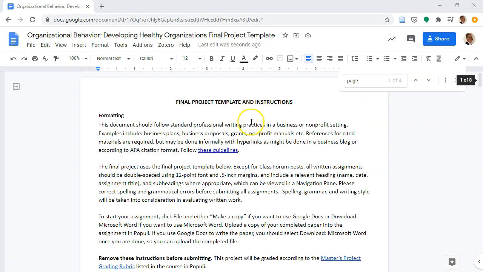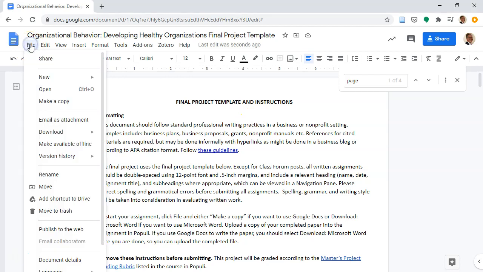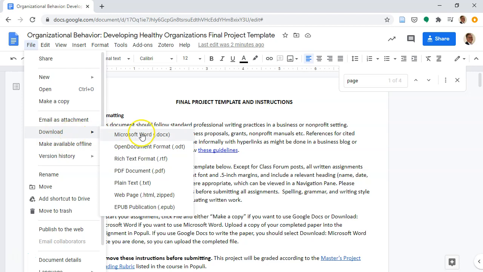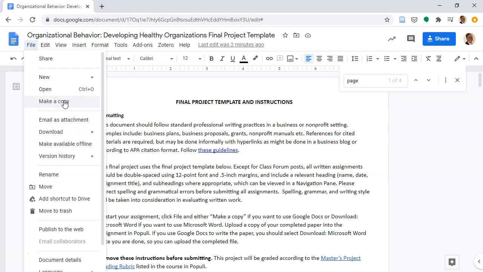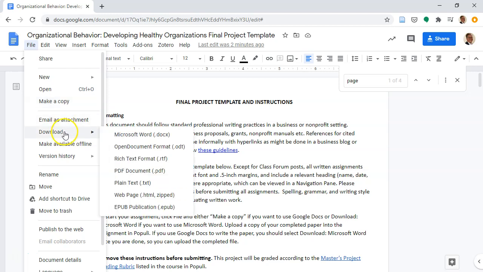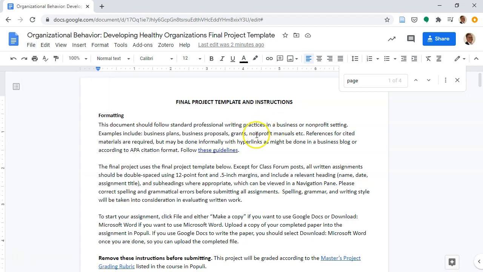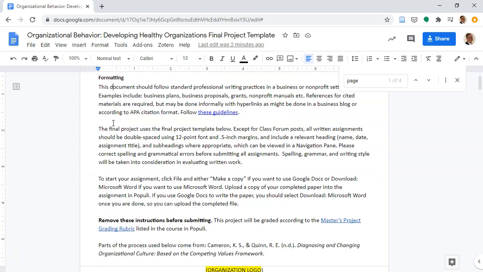So you're going to have a template here. You can either work on this in Google Docs, or you could download the template in Microsoft Word. If you want to work on it as Google Docs, you should click on Make a Copy. If you want to do it in Microsoft Word, then you can click there, and then you can have a Microsoft Word version. So the beginning talks about formatting.